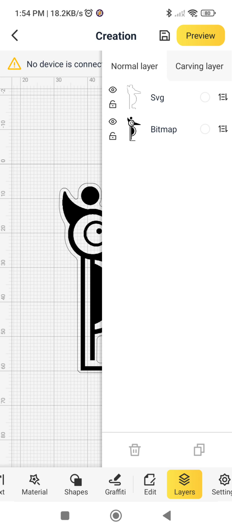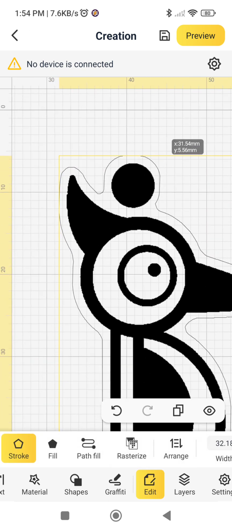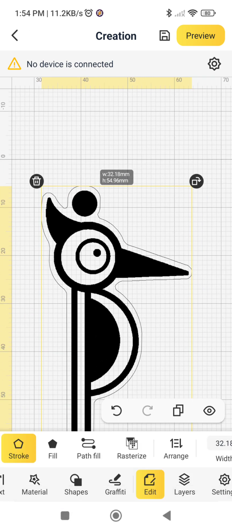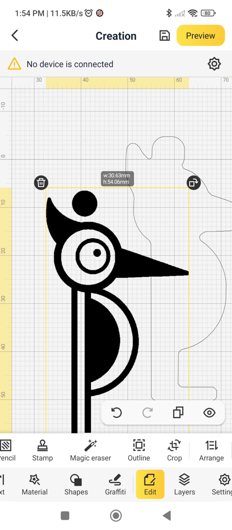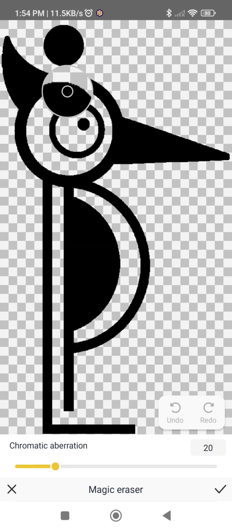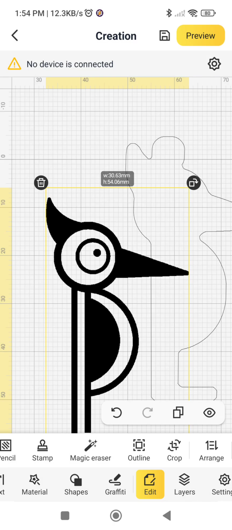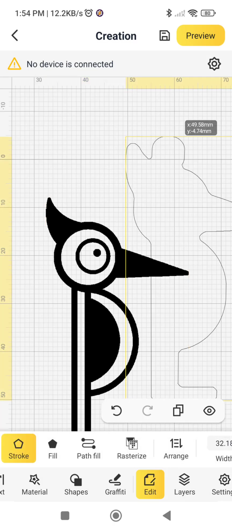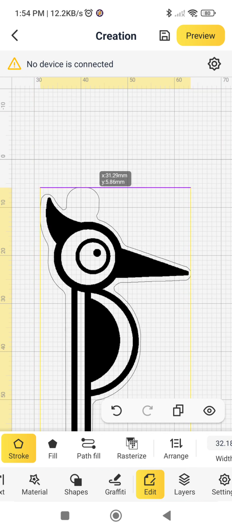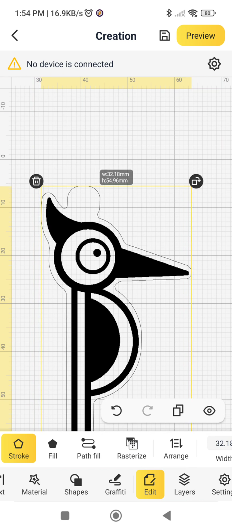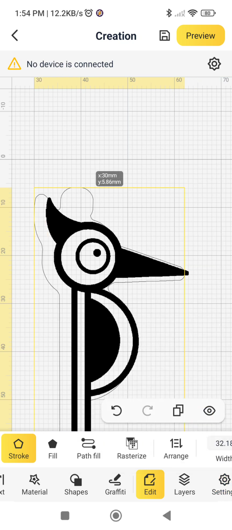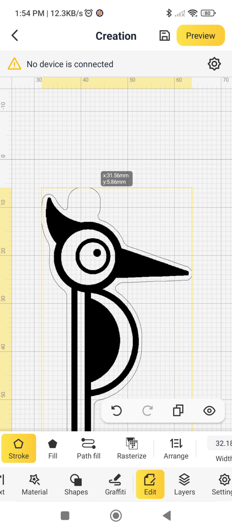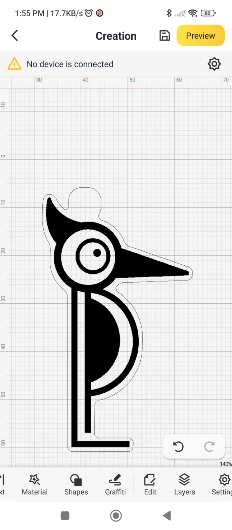If you don't want to engrave the big round circle on the top of the bird, let's do it together. Let me select that one. I'm sure you can just erase it. Let's try magic eraser. There we go. Check. That's it. And we move this contour back. Right, let me uncheck Smart Assistant because I don't like this snapping feature. Okay, so that looks good.